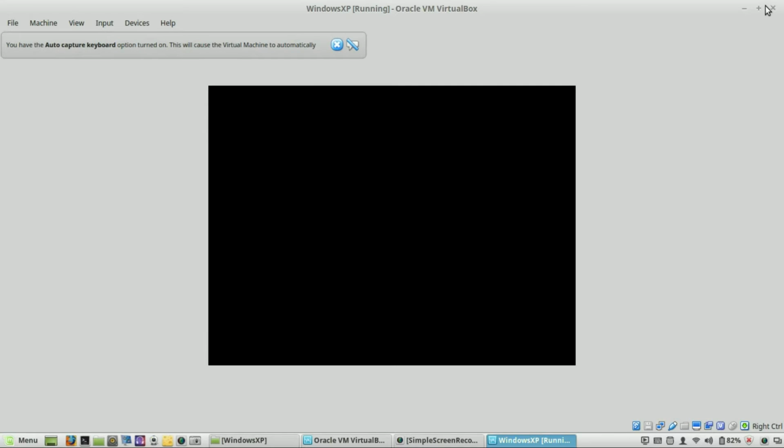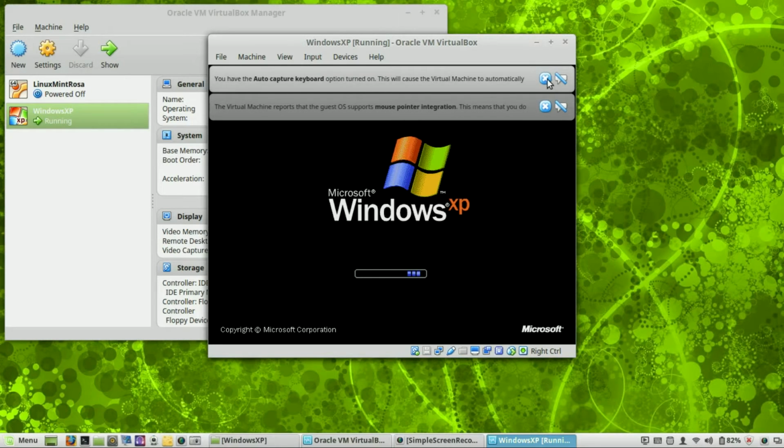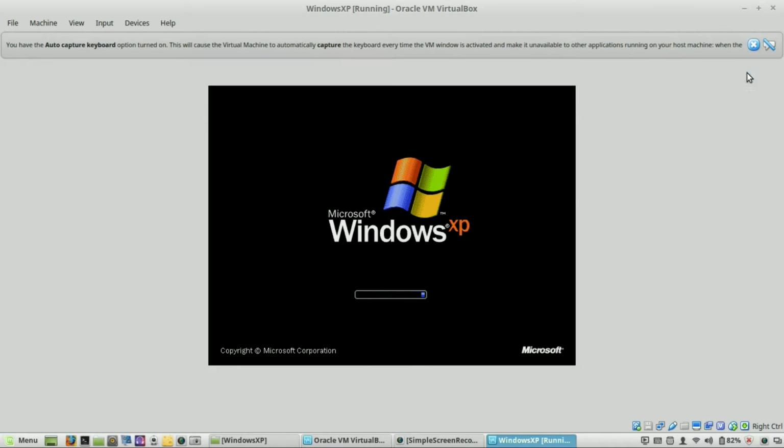So let me minimize this real quick while it's loading up. Oh, there it goes, the Windows XP welcome window. Oh man, let me make this a little bigger. I'm going to make this full screen just to get the full effect.